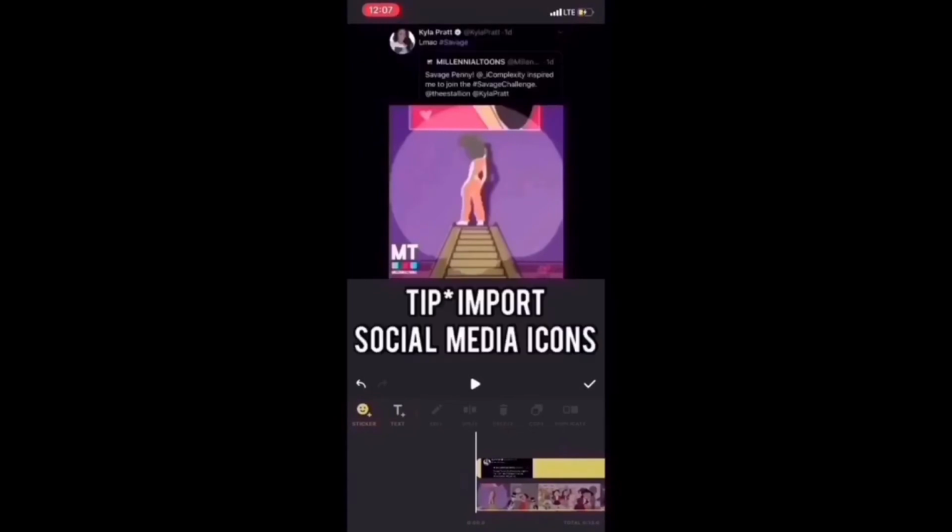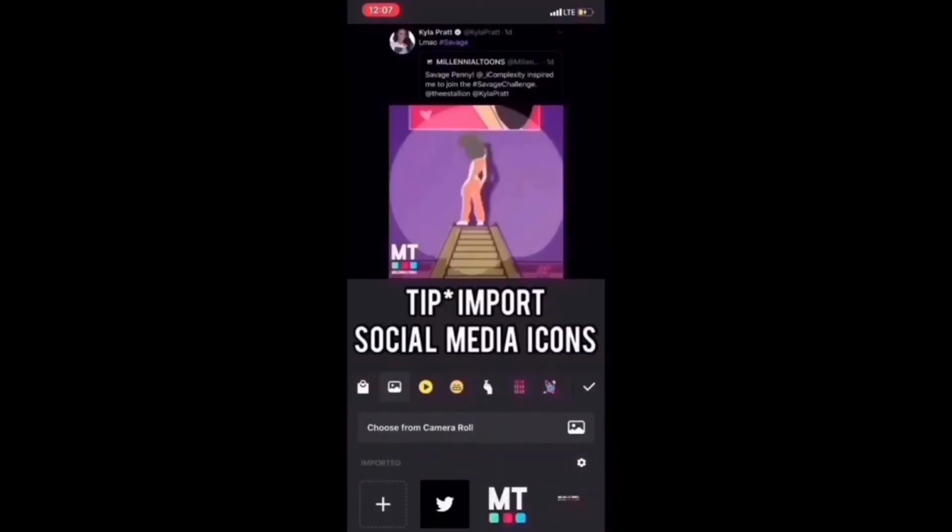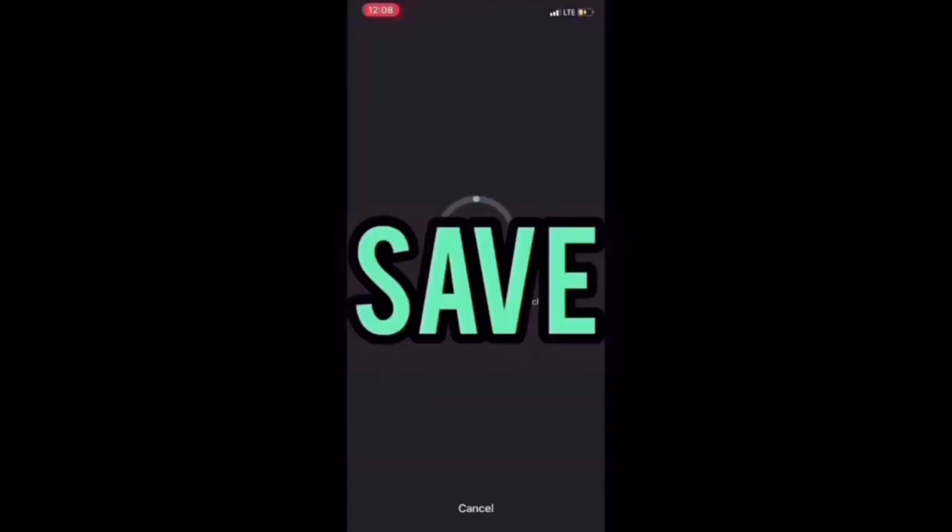And to add a final touch, I'm going to go back into my stickers. I have a little tweet icon, and I'm going to put that right in the top, just for a little aesthetic. And I'm going to save it.